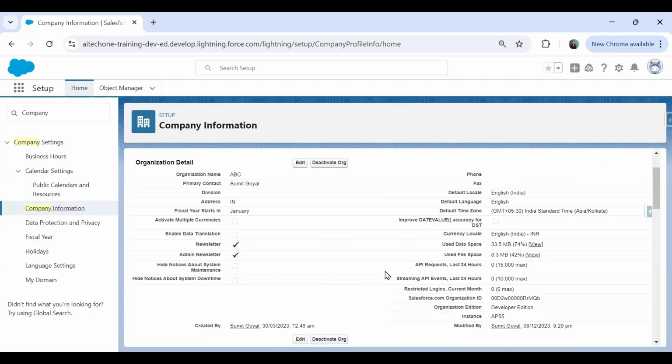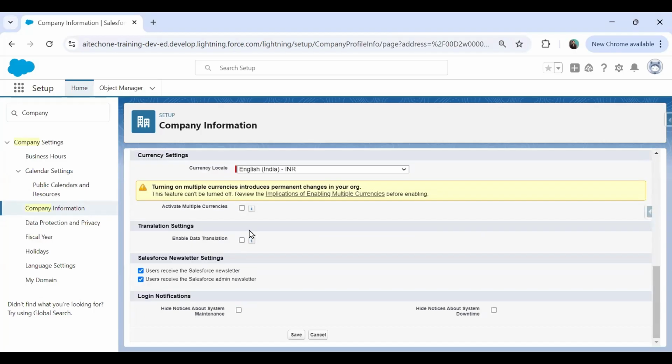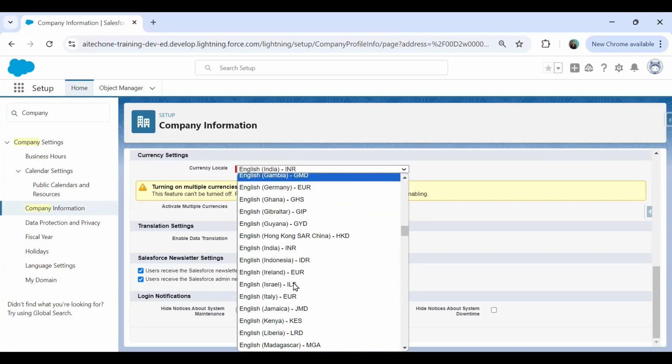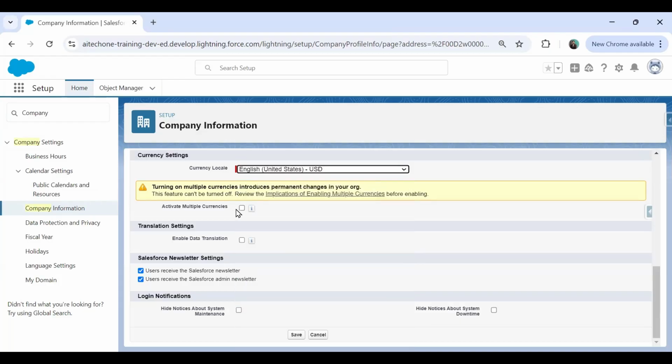So in this case, multiple currencies is not activated. So I'm going to click on edit, and I'm going to activate the currency settings. Here's an option called activate multiple currencies. But before that, the currency locale, that's the corporate currency. I set the corporate currency as English, US, and activate multiple currencies.